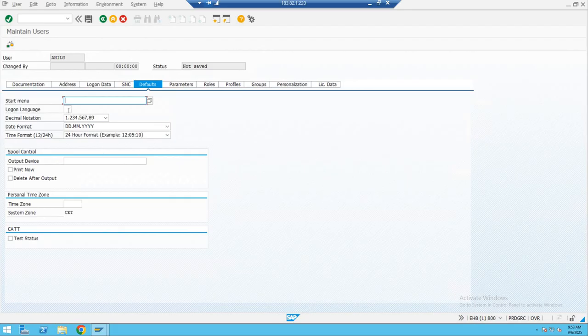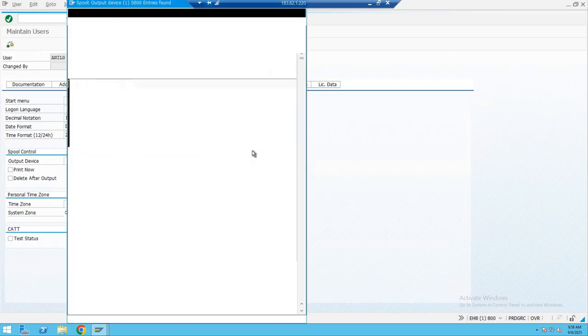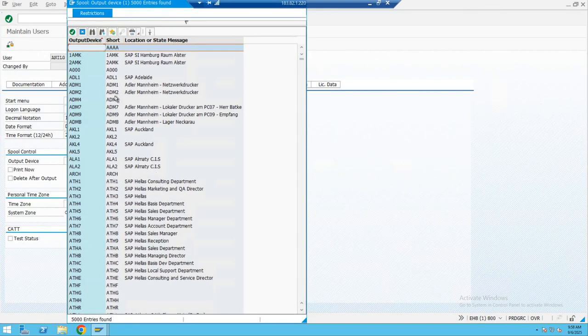For example, which language he is going to communicate in, what decimal notation he is going to use, what date format he is going to use, what time format he is going to use. What is the output device he is using? For example, if I want to get a printout, which printer is assigned to me? For example, any printer. I'll just take this one.